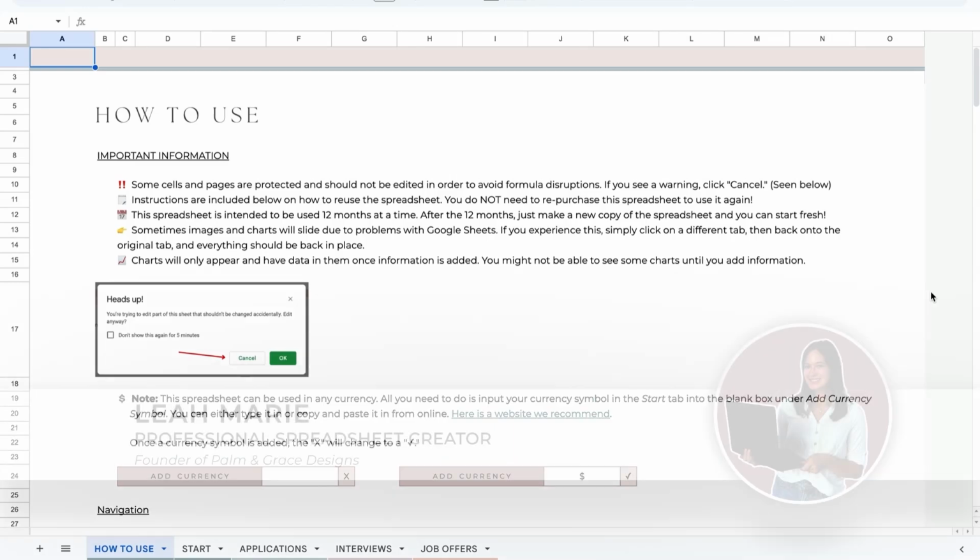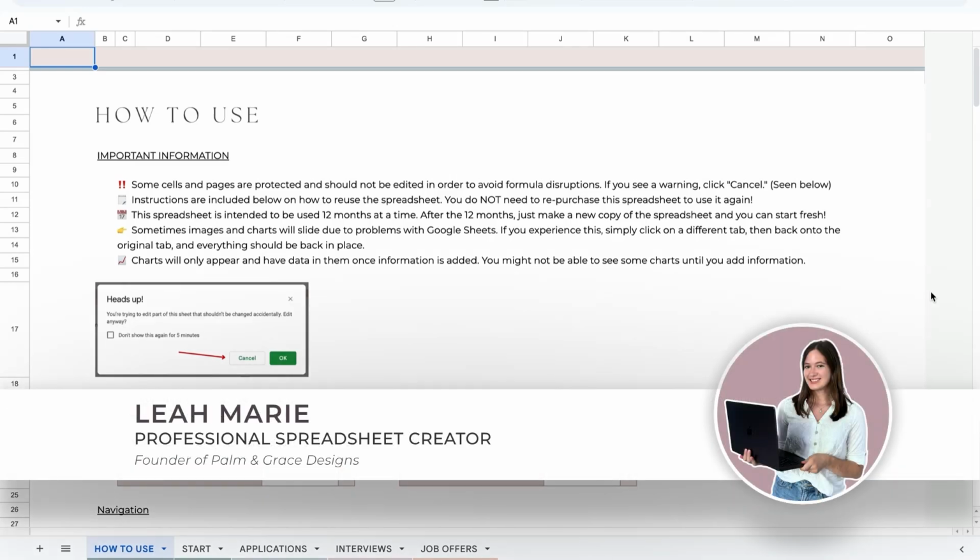Hi everyone, this is Leah from Palm and Grace, and in today's video, we are going to go over how to use my job application tracker in Google Sheets.